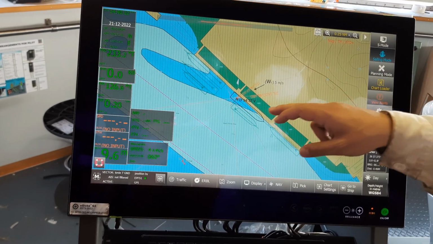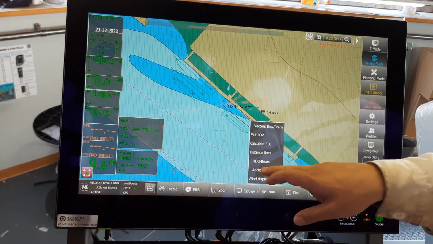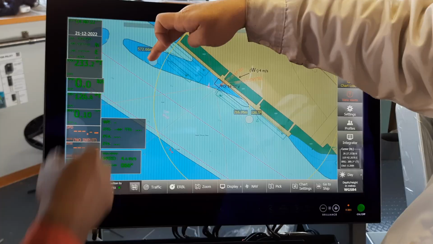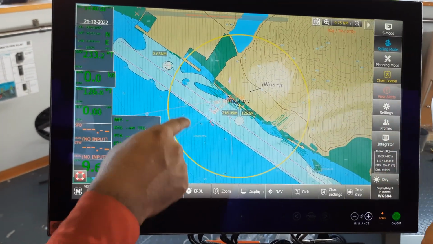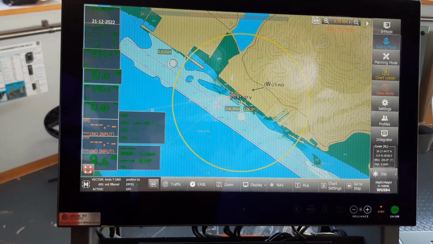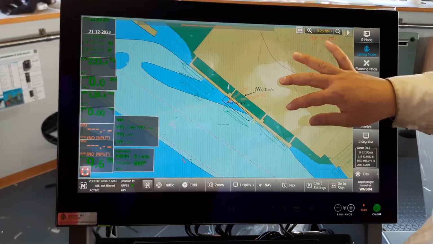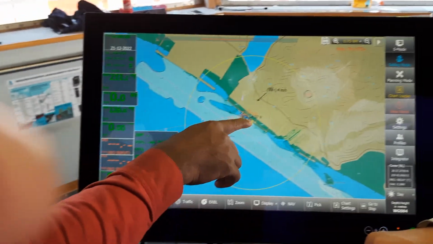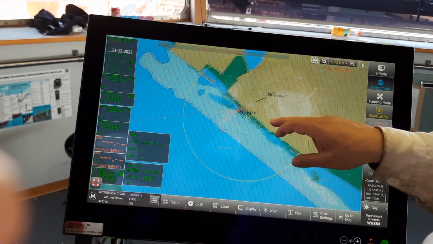Okay. Yeah. And anchor watch. Select anchor watch, and the range, and you can change it from here. Okay. Yeah. You can check the position also. Yeah, is it from the top or from the bow? Correct, from the bow. Sorry, no, it's from the bow. But once anchored, the vessel moves, not the area moves.